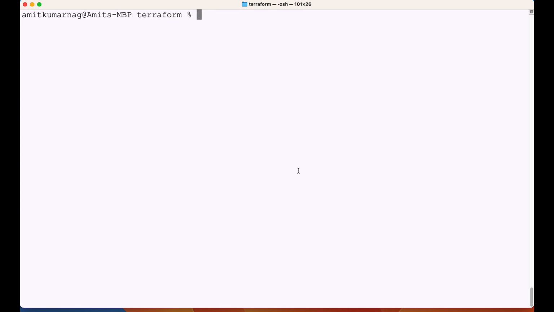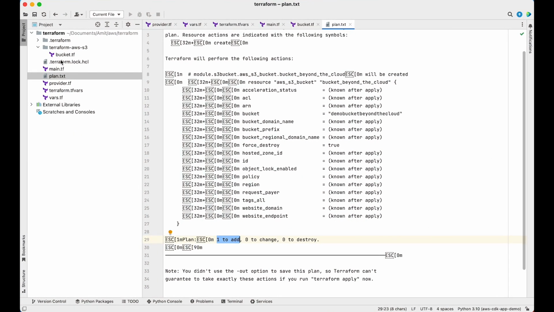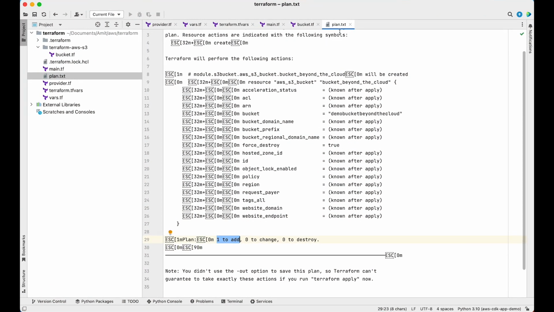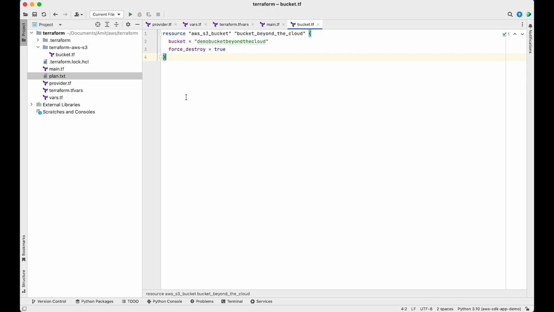Now, how to apply this one? To apply or to provision infrastructure, we need this command called Terraform apply. As soon as we give Terraform apply, it will take the plan, whatever it has planned before, and from that it will provision the resources in our cloud management console.